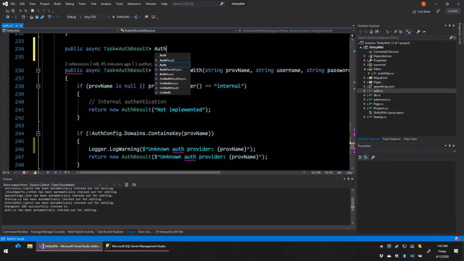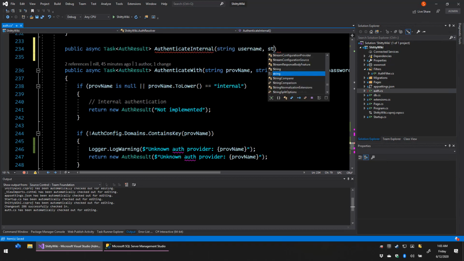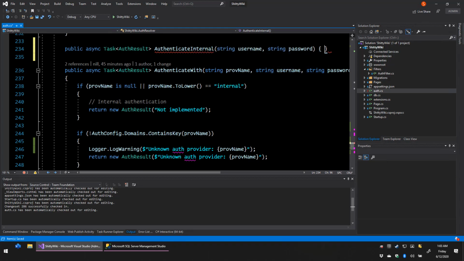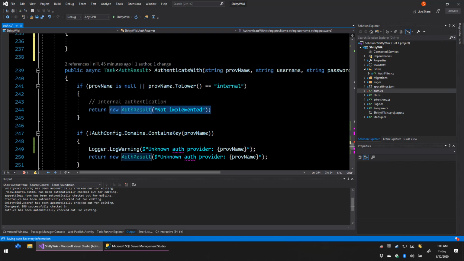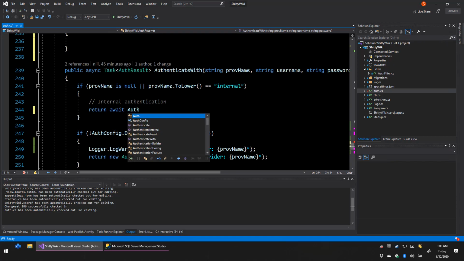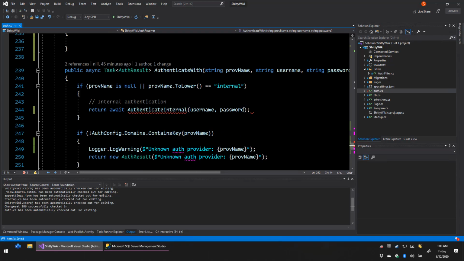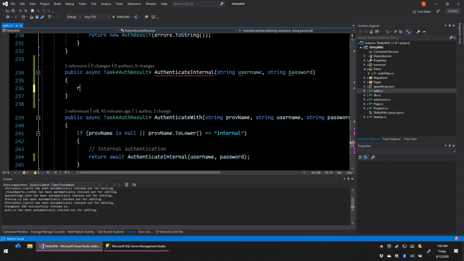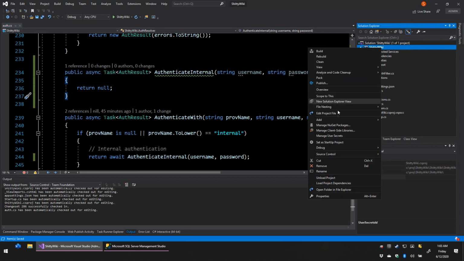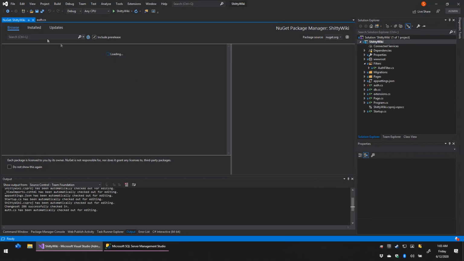So we're going to say authenticate internal, and we're going to get our username and our password. And here, instead of not implemented, we're just going to do return await authenticate internal username password. And then we will put our magic in here, but for now I'm just going to return null. Okay, so first thing we need to do is add some NuGet packages to the mix.